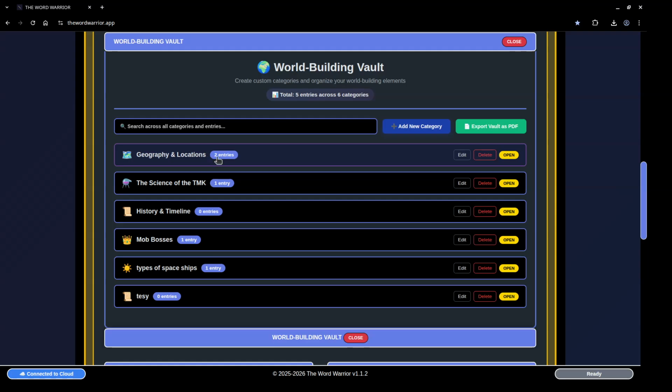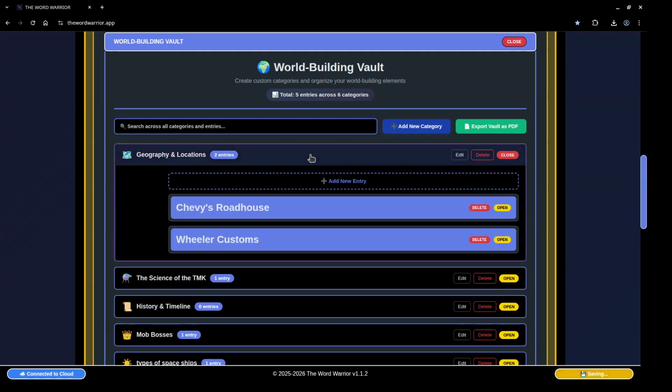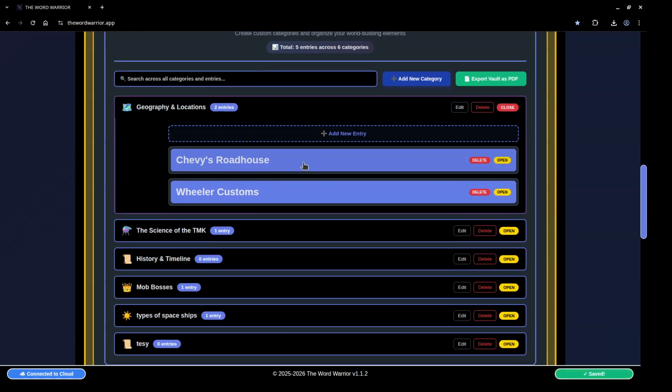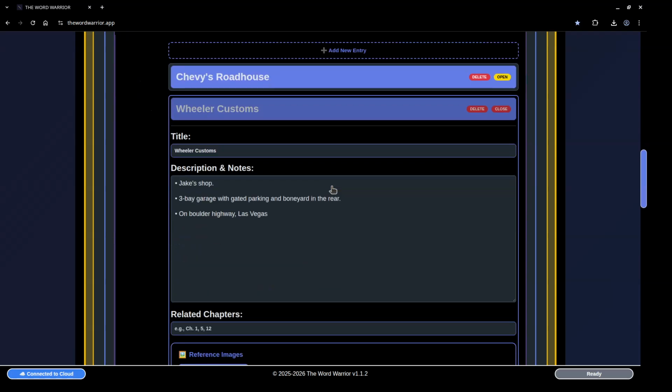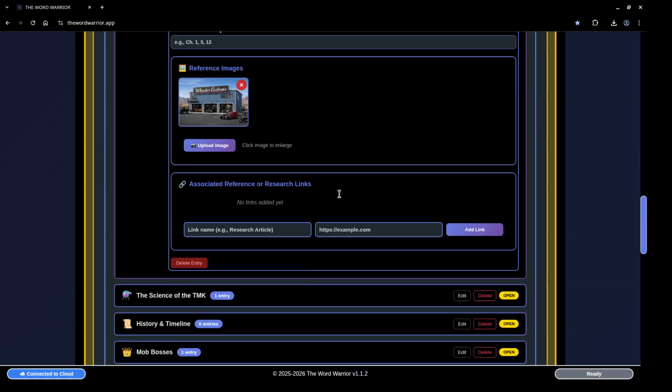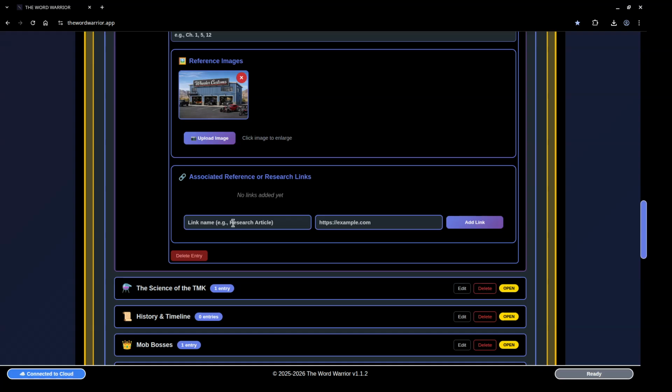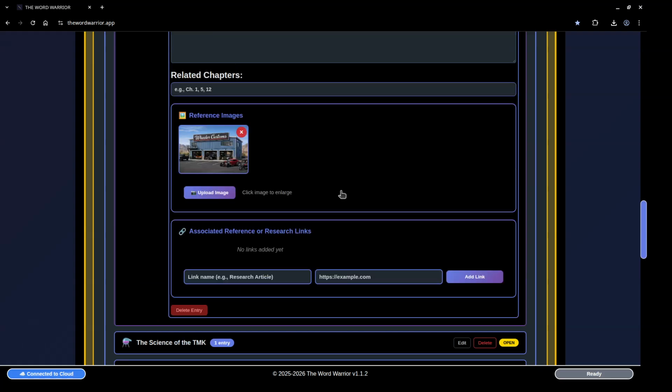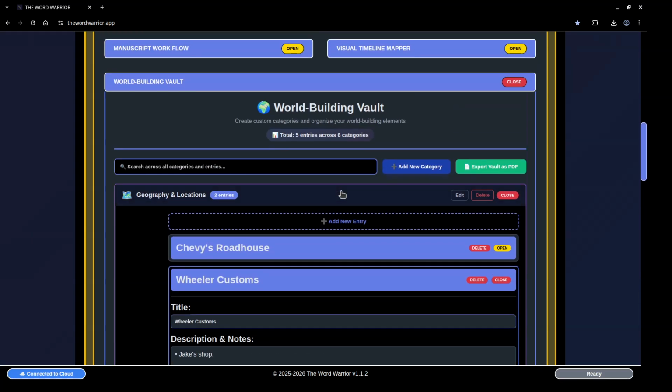So for my sample right here, if we went to custom geographic locations, you'll see I have a couple of locations here. If you click on this one, Wheeler Customs, you get all the information about it, and you have the ability to upload a photo if you have a reference photo. And you also have the ability to put in links if you have research links or things that you might need outside of the app.